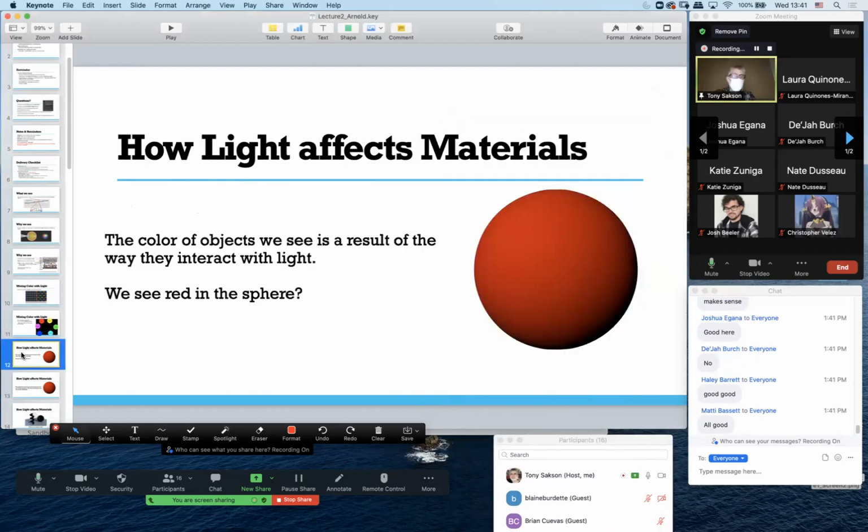All right. Now, let's talk a little bit about why we see color when we look at an object. So here we've got a reddish sphere. Why is it that we see red? If we're told that most of our light, when it's white, contains all colors, what happens to the other colors? Where are they? Anybody? All colors are gone. Where are they?